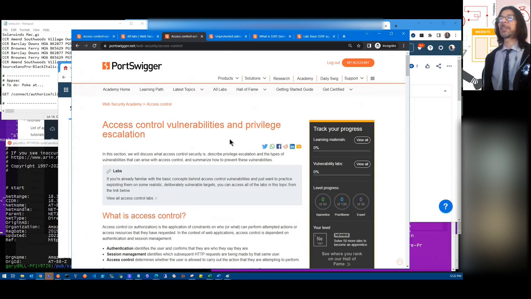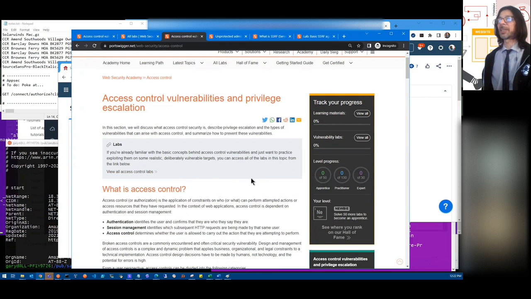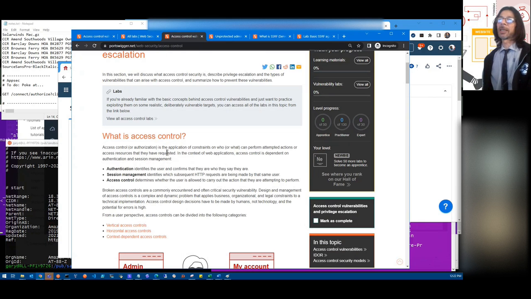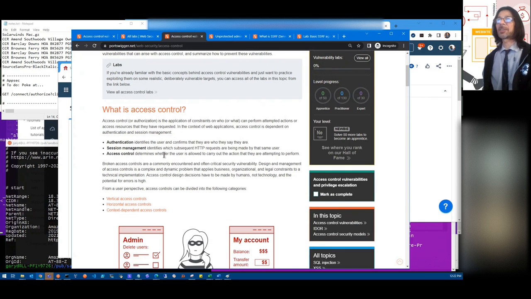So now if we go back to the access control thing, we'll go back to the access control article. And they're going to talk about what is access control, and they talk about the three factors of access control.